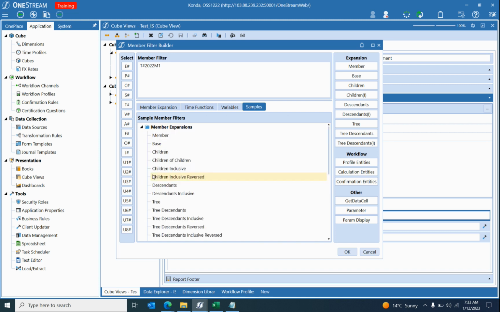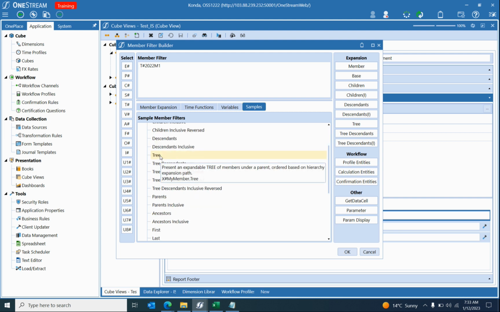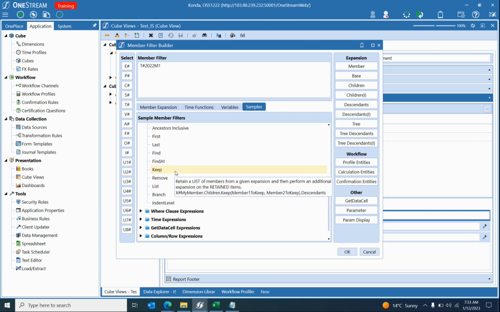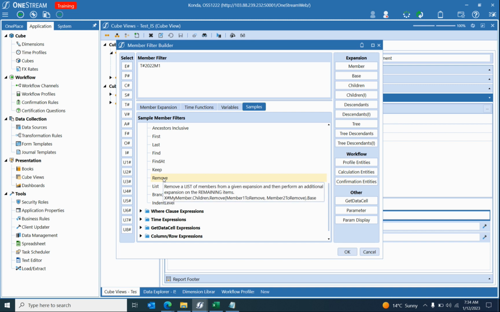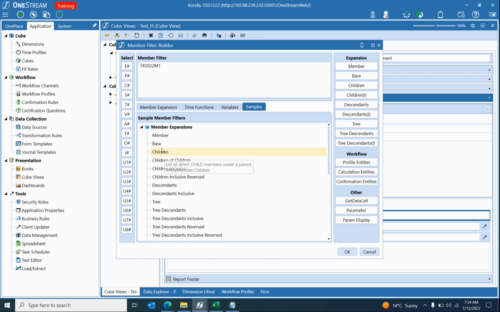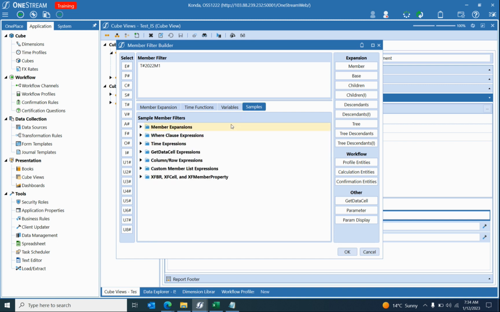Okay, so let's say the member expansion function. So how to call it? Dot base, dot descendant, dot trees, dot remove function. So what is this? Remove a list of members from a given expansion and then perform an additional expansion to the list. Okay, items. Example also they have given: my member dot children dot remove. My member means whatever member you selected. Let's say in our case, we selected net income dot children and then we placed dot remove and then member one to remove, member two to remove. Right? So we have placed multiple. So with examples along with the syntaxes, they have given in the samples tab for all functions.